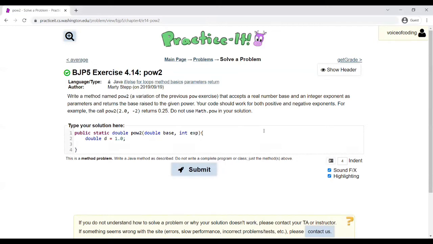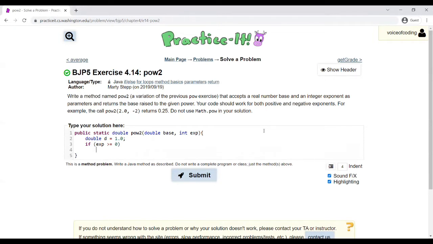So we can split this problem into two parts. The first will work with an exponent that is 0 or greater, and the second part will work with a negative exponent since they require a separate calculation. So we can break this up using an if else statement. If the exponent is greater or equal to 0, we're going to run a for loop using int i equals 0, i less than the exponent.